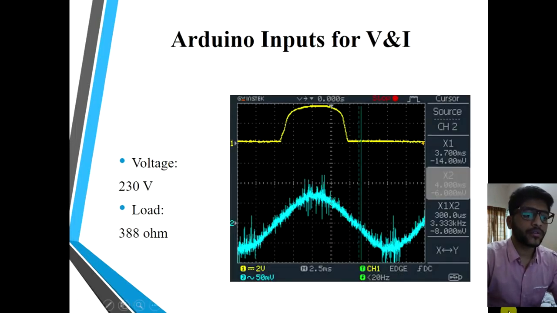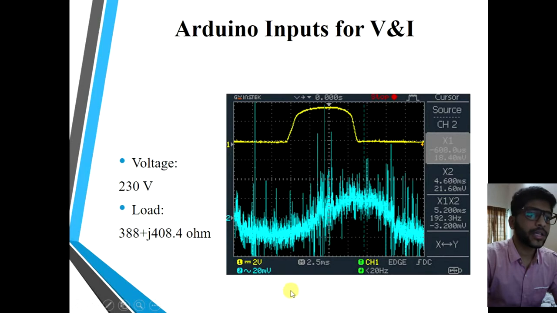This is the oscilloscope graph we have got from our meter. This is for resistive load. As you can see, the peaks are all almost the same, so we can get the power factor of 1. This is our inductive load power factor, leading power factor.